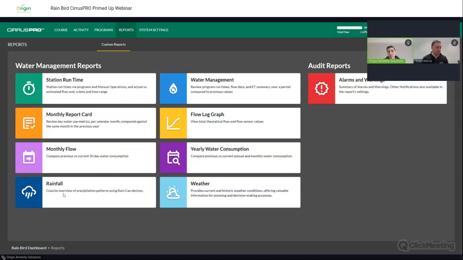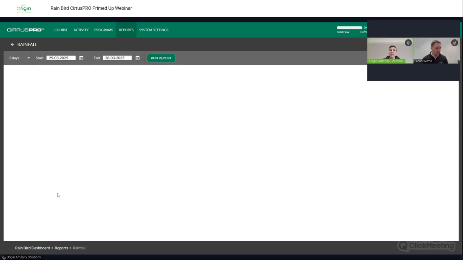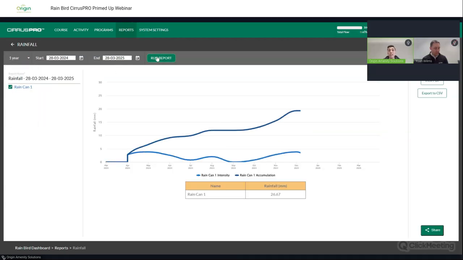We can also run rainfall reports. So those of you who have got a rain can on site, we can select on the rainfall report. We can run that. Let me just change my preference. I'm going to run that for last year's data. And you can see this gives us 2 figures or 2 lines. One line showing the intensity of rainfall, again, can be really useful.